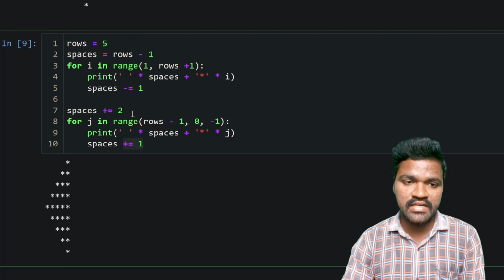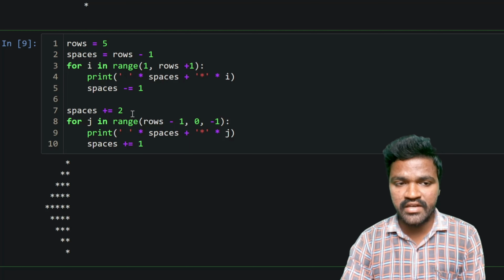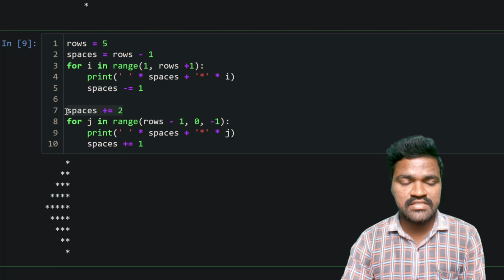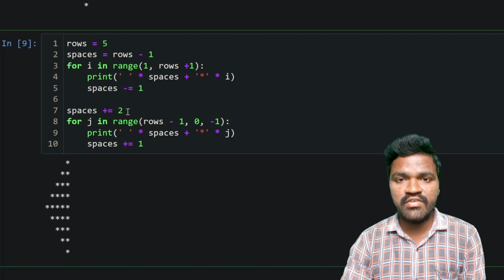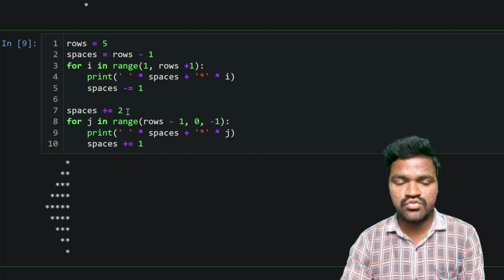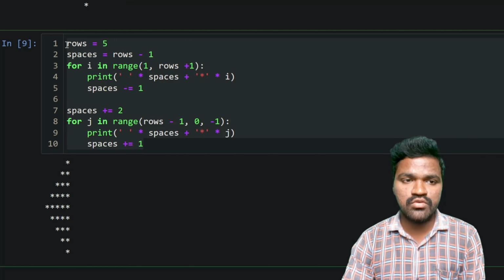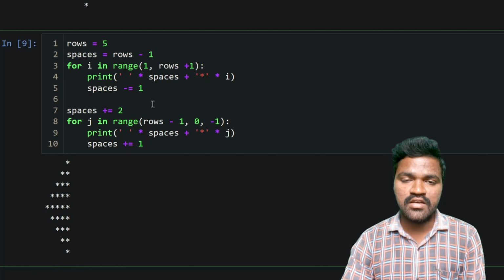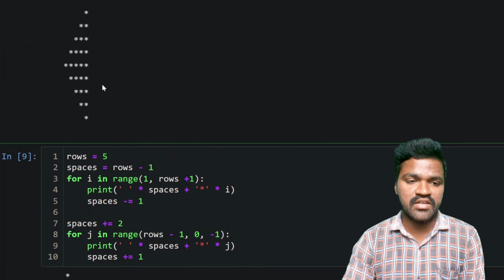By doing that, we found some difficulty in the pattern, so we mentioned this statement. By mentioning this statement, we can get the desired result. Now I hope you can understand this particular solution for printing this pattern.